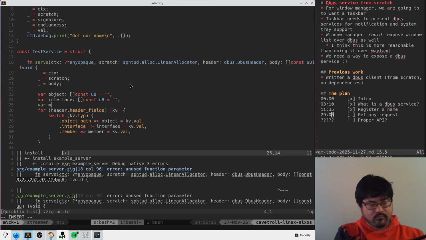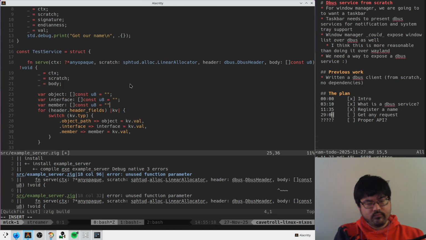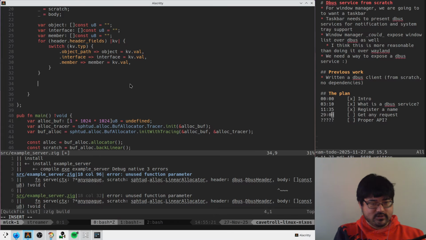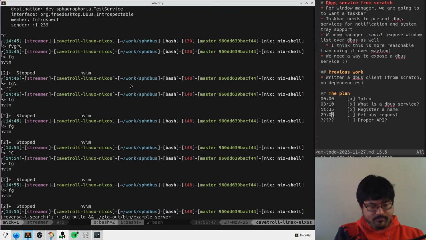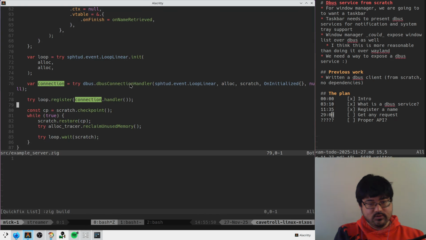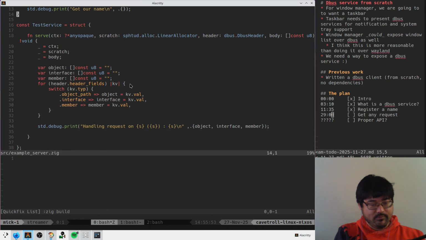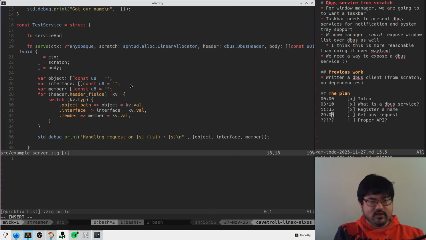Okay. So this should be enough for us to log what's happening, right? It was like handling request on this object, with this interface, this method. Right? So this is like object, interface, member. Okay. And then this has to be used here somehow. So he needs to turn himself into like the runtime service handler.